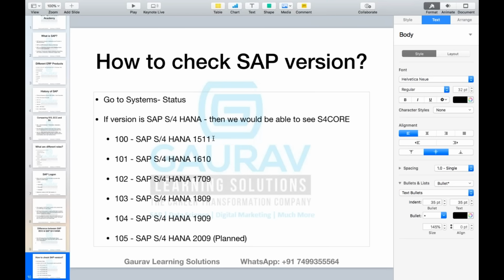They already decided what they will include in the 2015 version, then what are the advanced features which will come in 2016, then what will come in 17. They already delivered up to 1909. They already delivered those features which were planned. There are more advanced features which are planned to be delivered in the coming years.